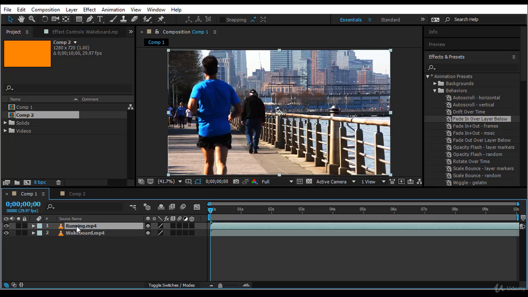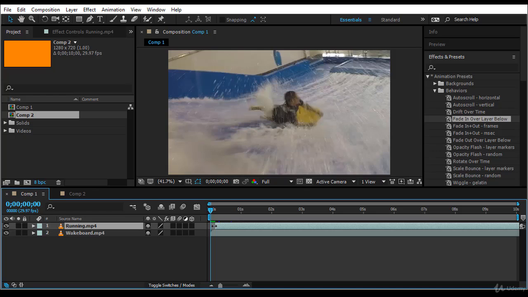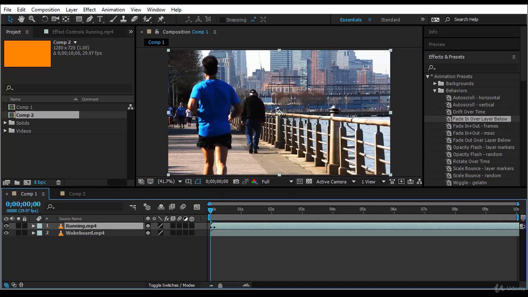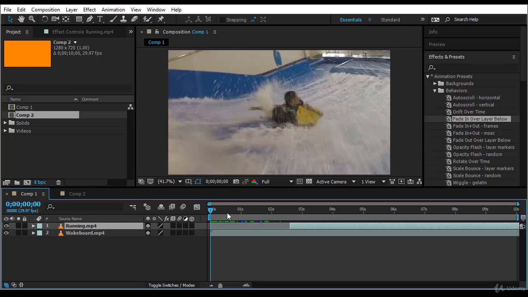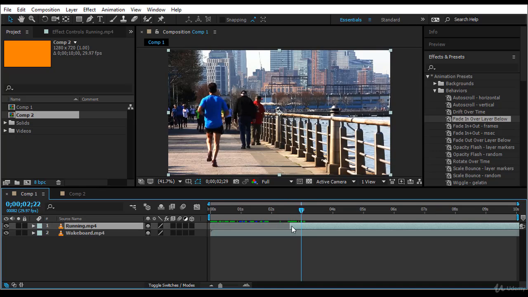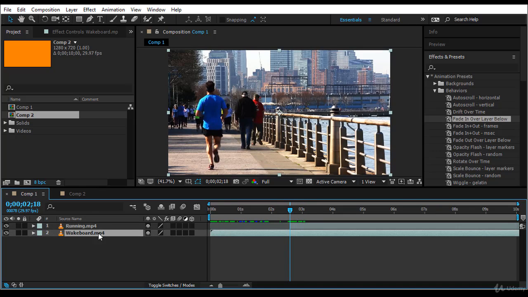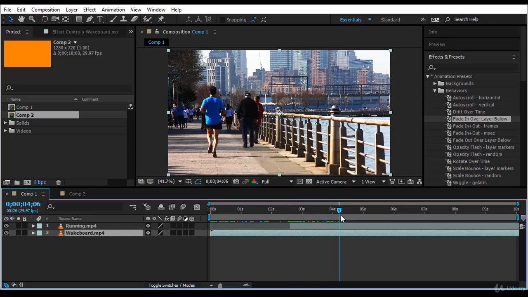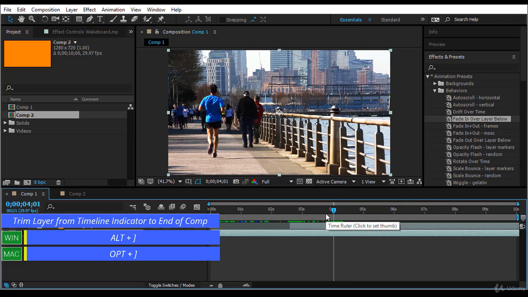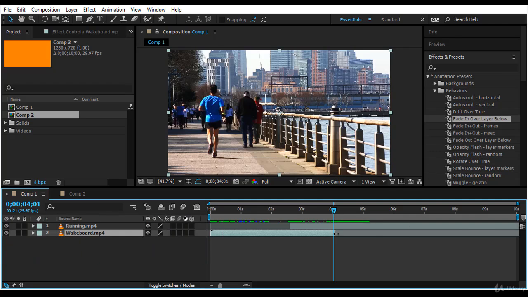So obviously this first layer will not start from the beginning. I will just click on the beginning of the layer and trim it, and that's okay with me. You see, it's not bad. And then the second layer here is not gonna go to the end. So what I will do, I will also trim it, for example at 4, whatever you want, and then press alternate and right bracket to trim it from the timeline indicator to the end.